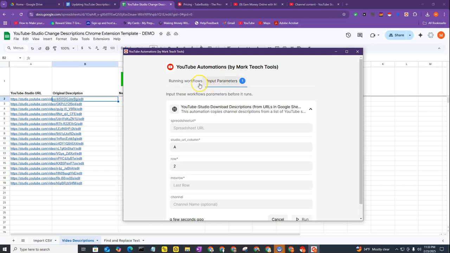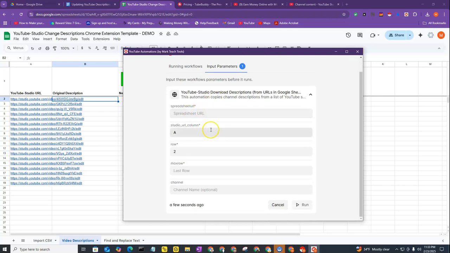Now you have running workflows. That's when you're already running something. I'm not. Okay, so this is just input parameters. You see that blue circle? It means that you need to input stuff in order for this thing to work.